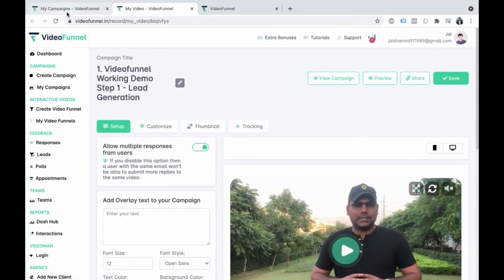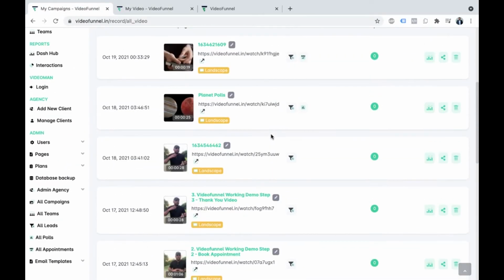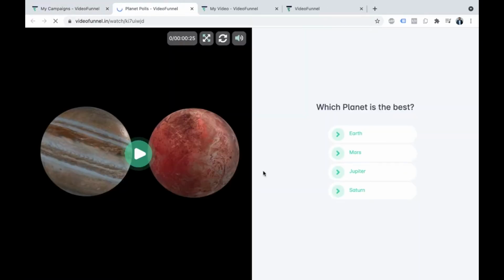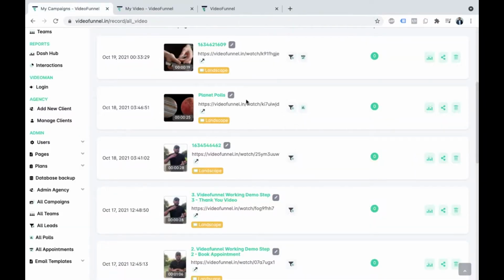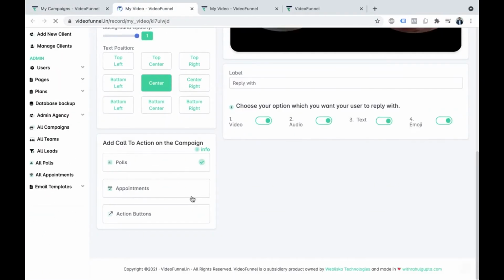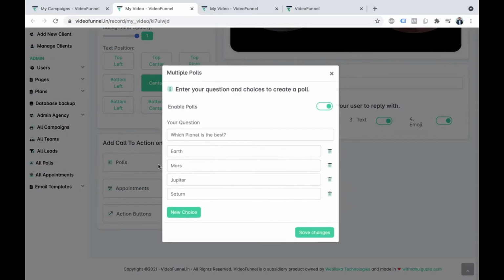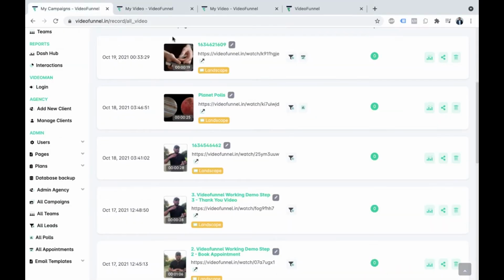Let me just open a different campaign as well. So suppose we have this campaign over here. It's a poll campaign. You can give options. Now if I edit this campaign over here, you will see we have this poll campaign where we have put the questions and these are the options. So you can very easily set up polls if you want to.